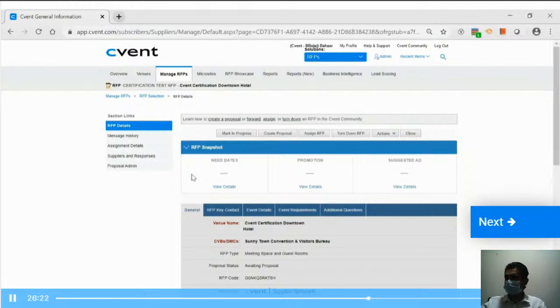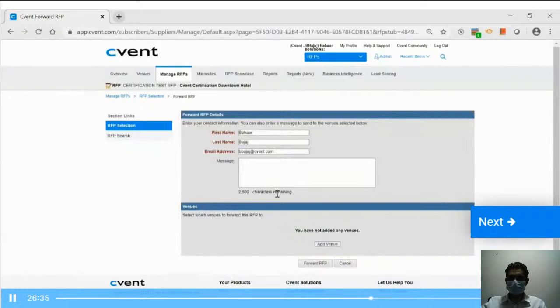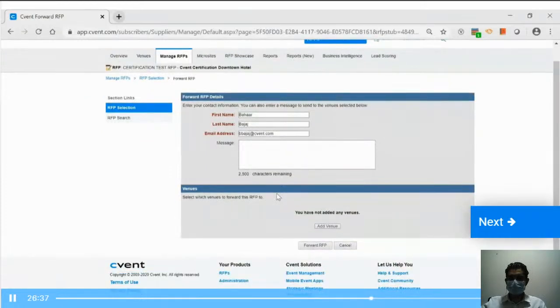This is actually a great way to cross-sell and work together within your market or organization. As long as the planner has kept the forwarding option on the RFP enabled, simply use the forwarding option, again, in the Actions drop-down to locate the property that you'd like to pass on the business to and include a personalized message over here.